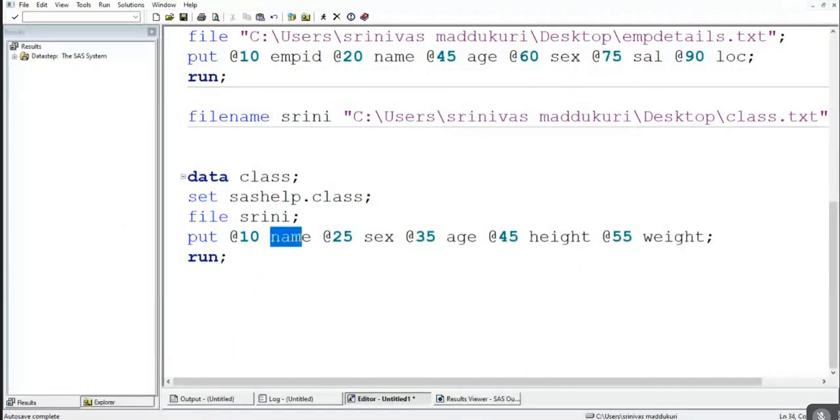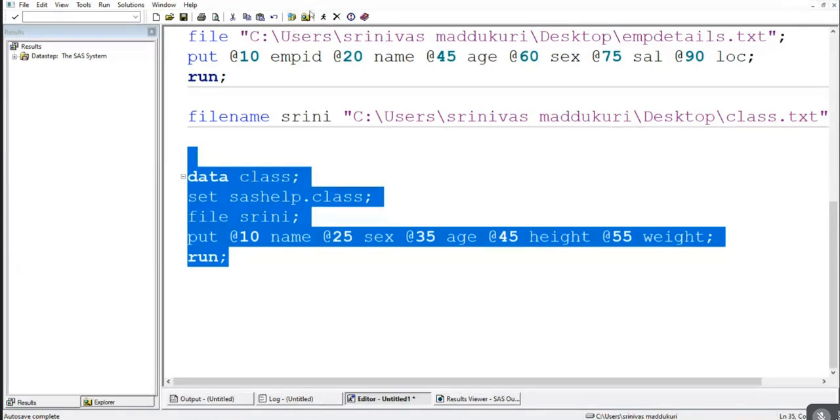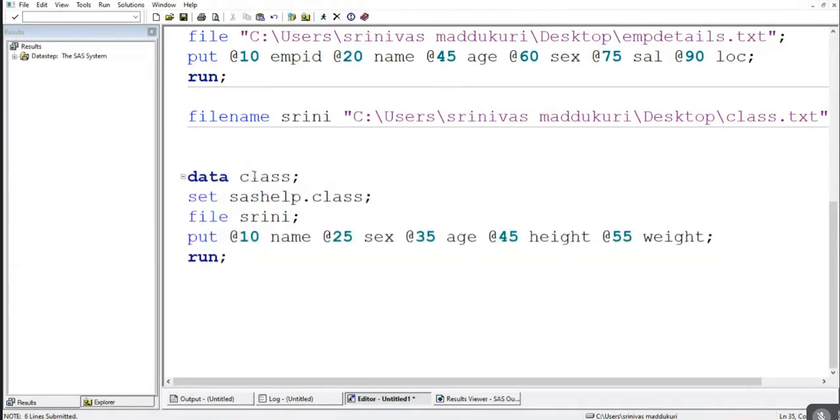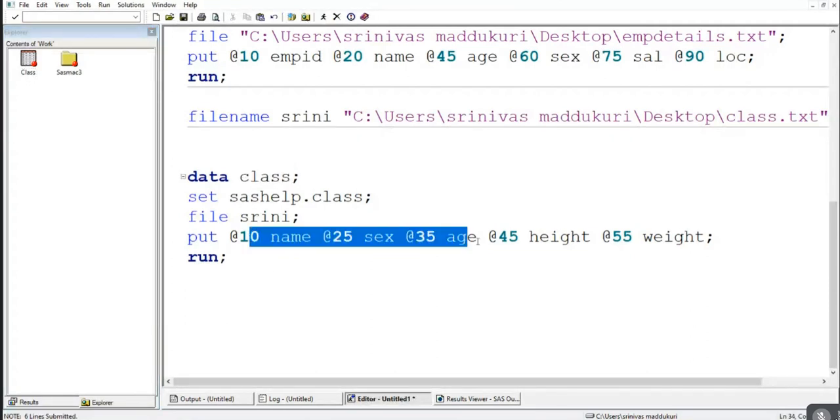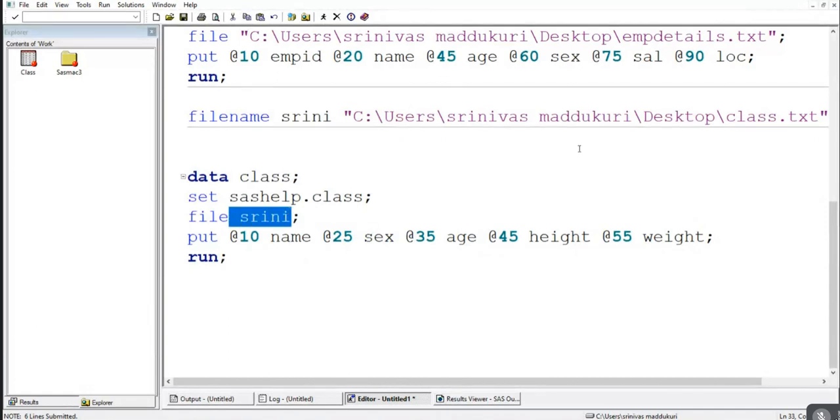If I specify name, what is this? It is a name variable. Where do we have this name variable? This name variable is present in the SAS center. And by the way, one very important thing, if I execute the program, now I have two alternatives. One is it is creating a data set in the work library, and at the same time, where is it printing the data now? It is printing on my desktop in a text file called class.txt.